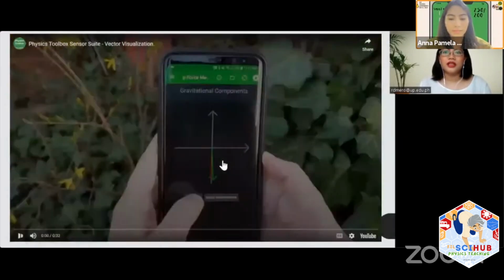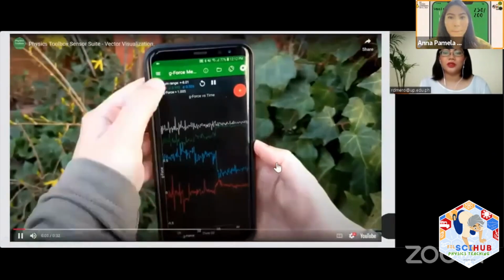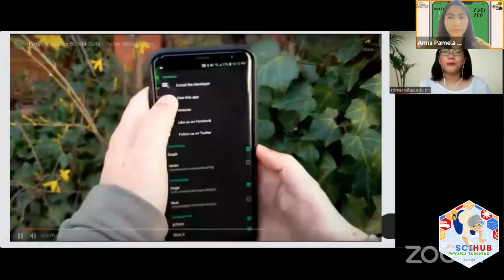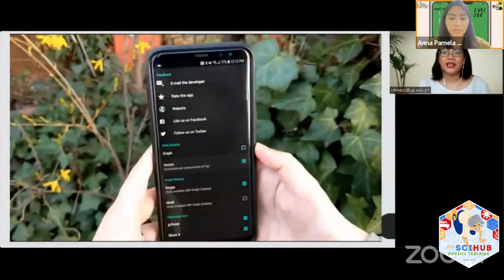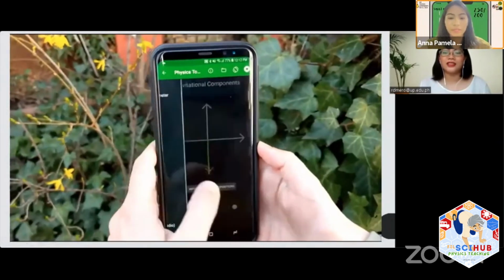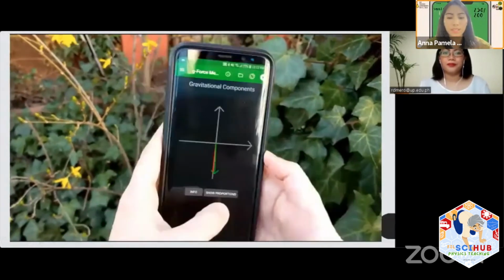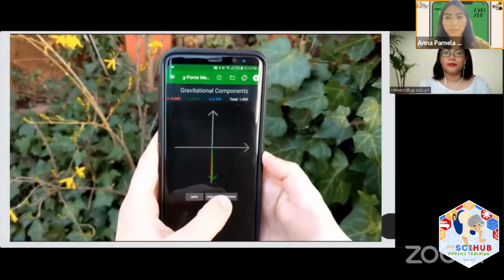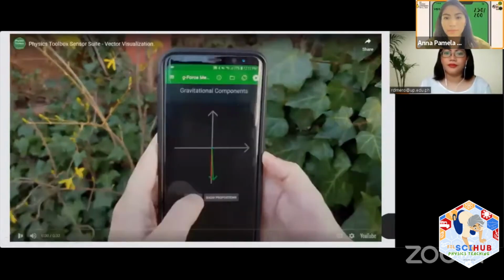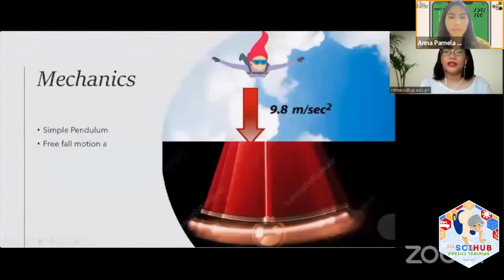These apps allow the use of the sensors in a smartphone to measure, record, and analyze data that are suitable for science laboratory activities. The laboratory activities in the seminar are focused on two topics in physics. The first group of activities is related to mechanics.